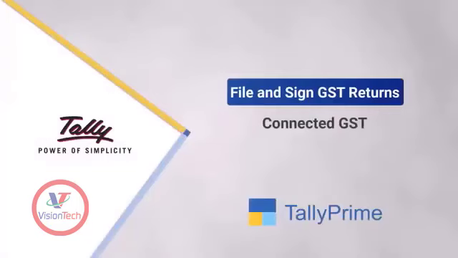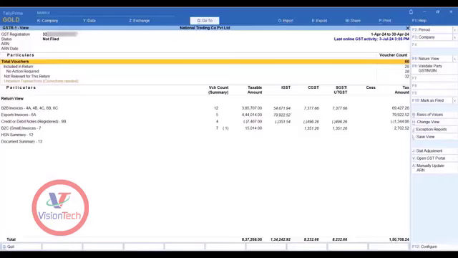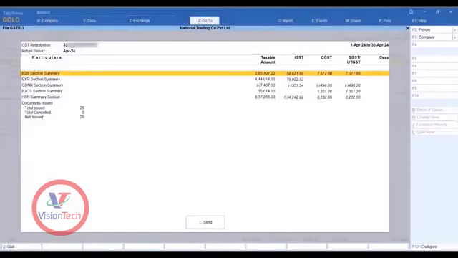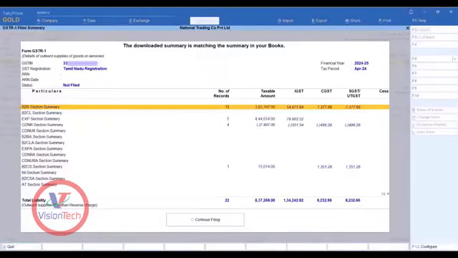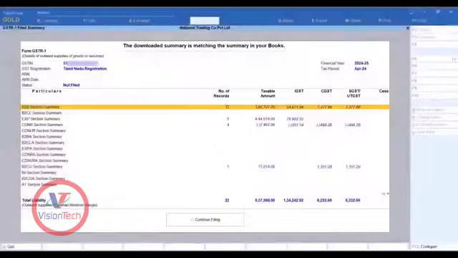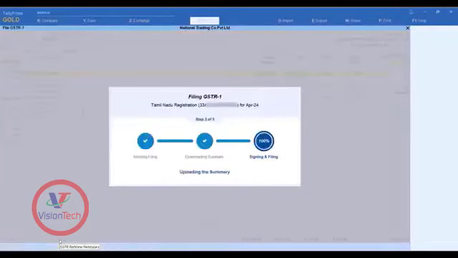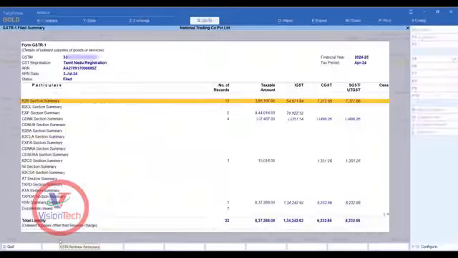You can file GST returns at the end of the return period directly from TallyPrime. Go to Exchange and file GSTR1. Click on Send. TallyPrime compares book data with uploaded invoices and gives you a comparison summary. You can sign the returns using digital signature or electronic verification code. After filing, you will get the acknowledgement number and filed return summary.